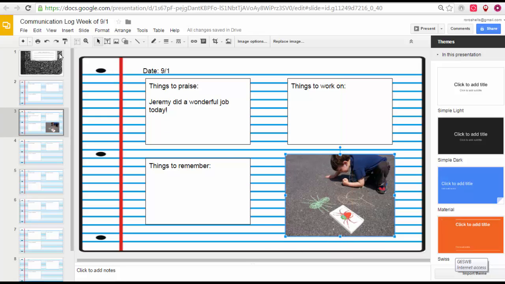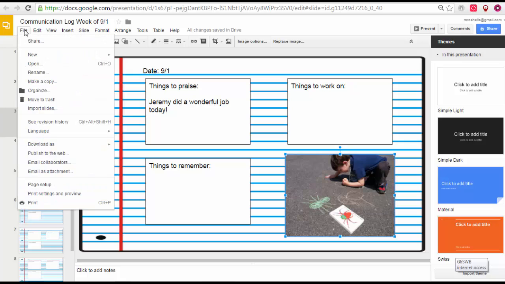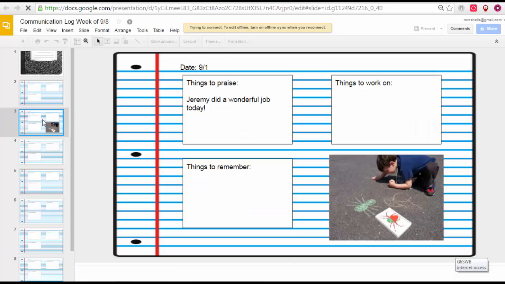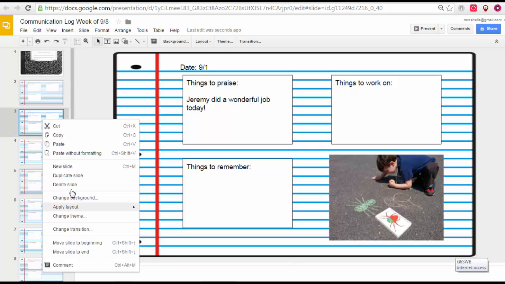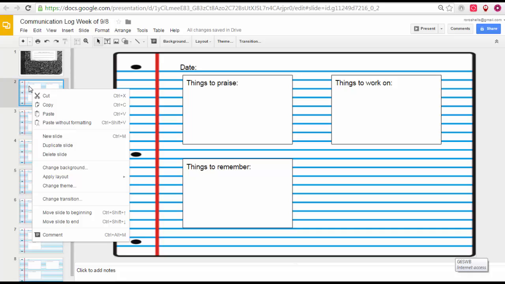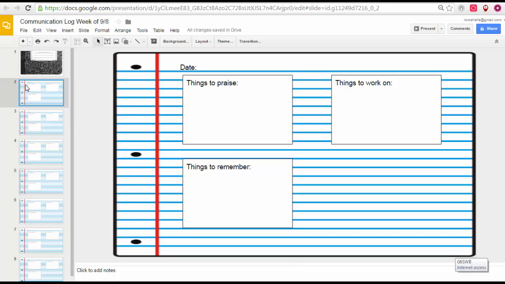If I want to do this again next week, I just have to go to File, make a copy of the slideshow, change the name, click OK, delete any slides I made last week, and then duplicate the template slide. I can start all over again on this new week.